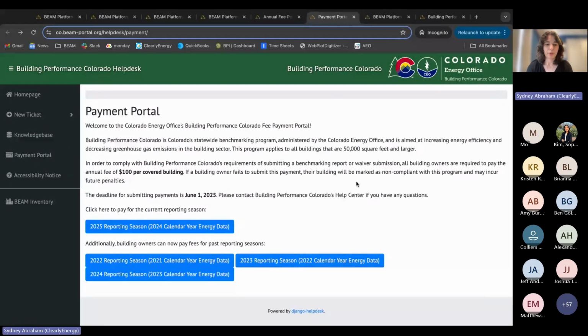It'll open up this portal in the new page. And I do also just want to highlight that there are different portals for each of the different reporting seasons. So probably the most likely scenario is at this point you're looking to make a payment for the 2025 reporting season, which is what we're in currently.